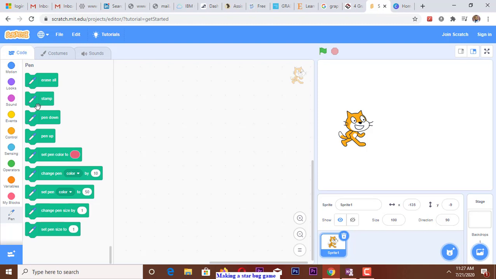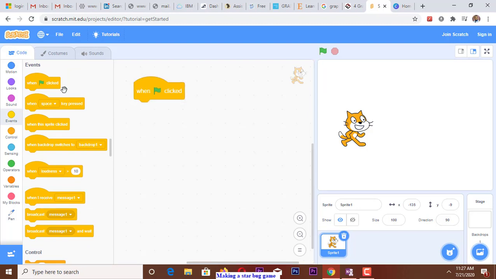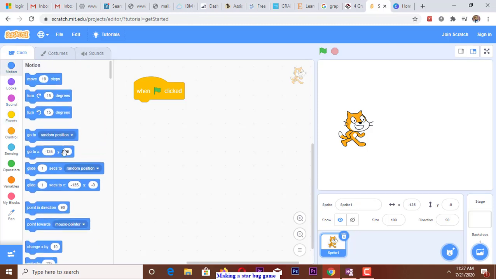Now I'll go to when flag is clicked as the trigger for this event. When flag is clicked, then I'll use point in direction 90. Point in direction 90 means I want my game to always start with the sprite in an upright position. After choosing point in direction 90, I'll use the go to block to specify where I want the sprite to be at the start of the game. At the start of the game, I want the sprite to be on x equals 0 and y equals 0.